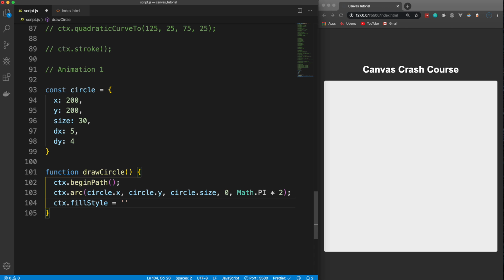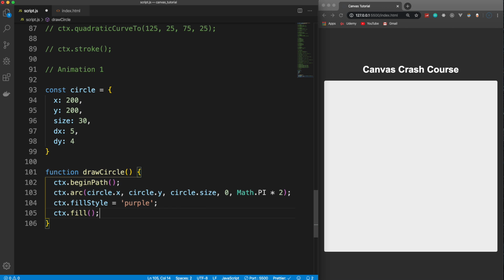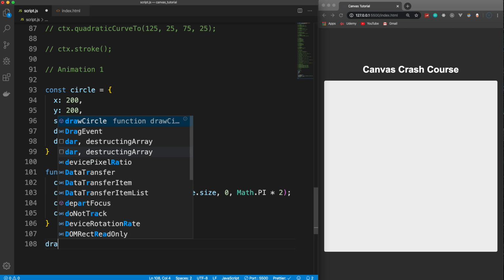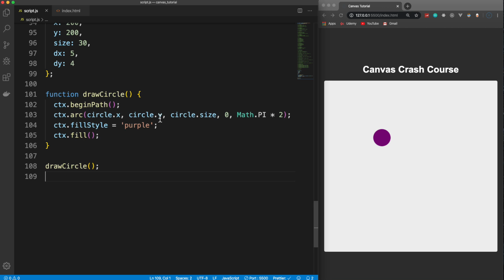So we'll set it to purple or whatever you want to set it to, and then let's fill it. Okay, so I can now go down here and I can call draw circle. Now we only have one object on the canvas that we're working with. If you had more, like for instance with the Breakout Game, we have draw bricks, draw the paddle, and draw the score, and all that stuff. But in this case, we're dealing with one thing.